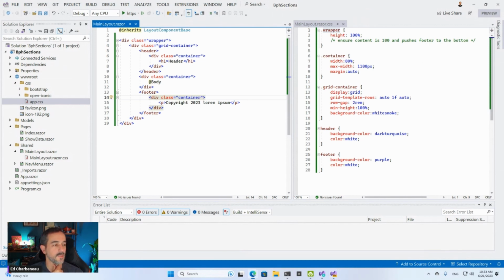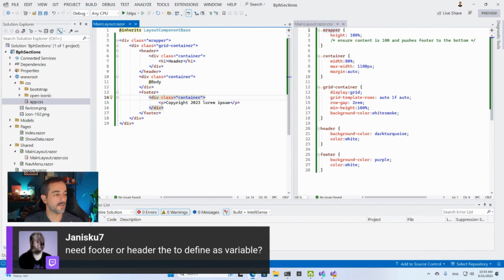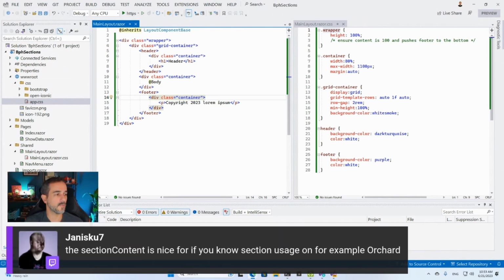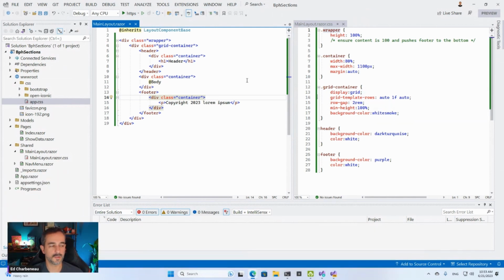I've got comments coming in. Does footer and header need to be defined variable? No, they're not variables. Section content is nicer for something like Orchard. Yeah, I bet it would be good for CMS capabilities with Blazor. What's the other one? Not Orchard. Octane. Octane, I think, will probably take advantage of this.